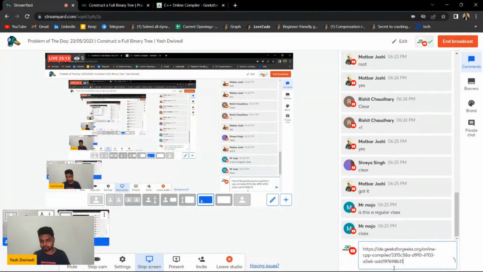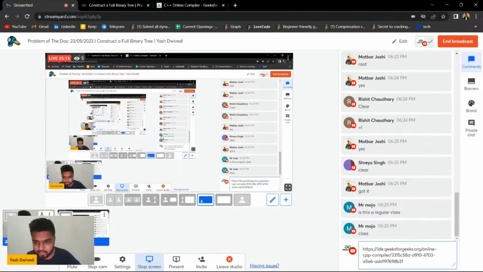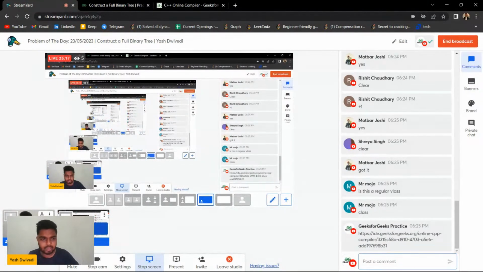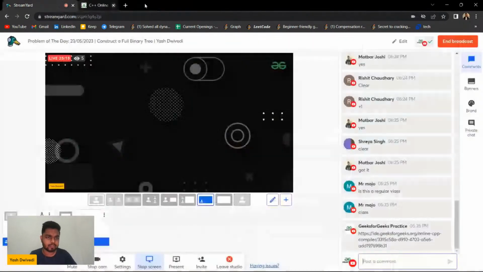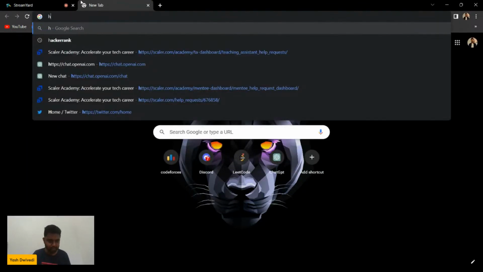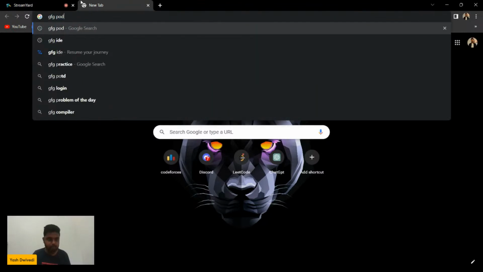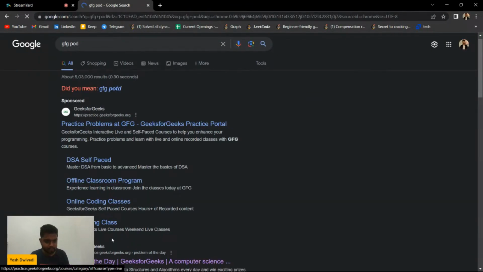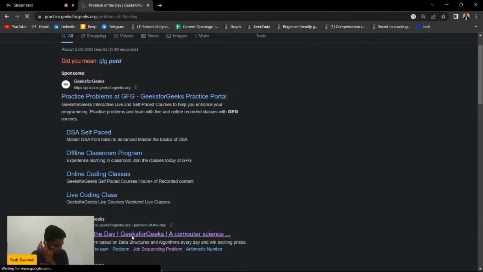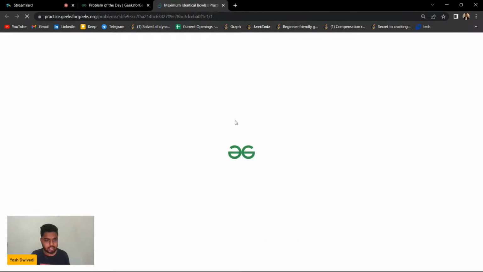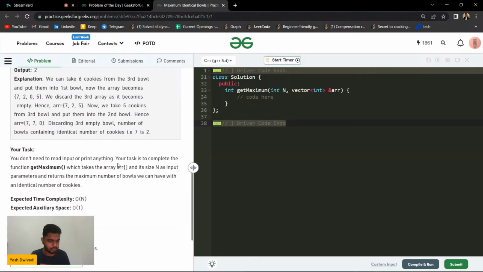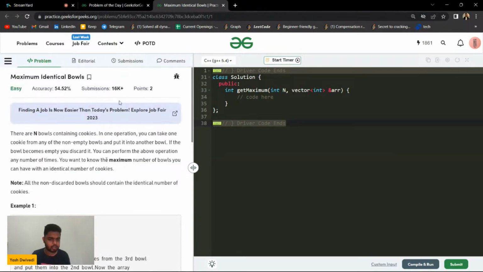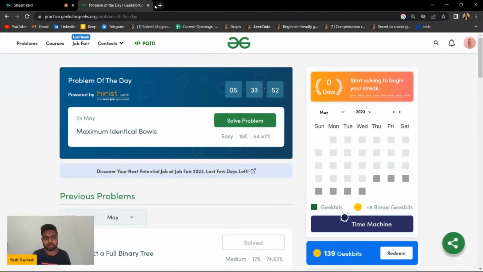Okay. Yeah, so I have shared the code with all of you as well. I hope that you have understood this problem, right? Make sure to solve today's problem of the day. If I search, let's say, GFG problem of the day, right? So today's problem is also very interesting. The problem of the day for today is maximum identical balls, right? And it's based on the concept of some normal mathematical logic. So try out that problem, and we'll discuss it tomorrow.